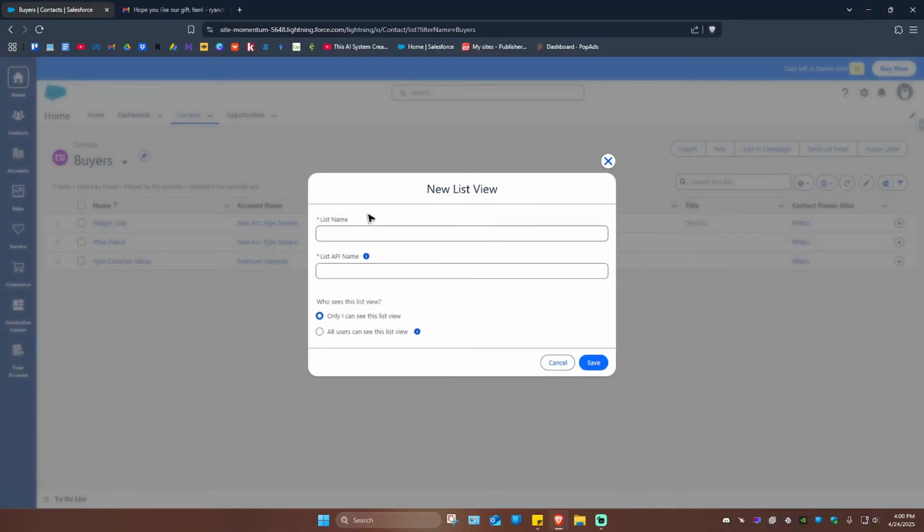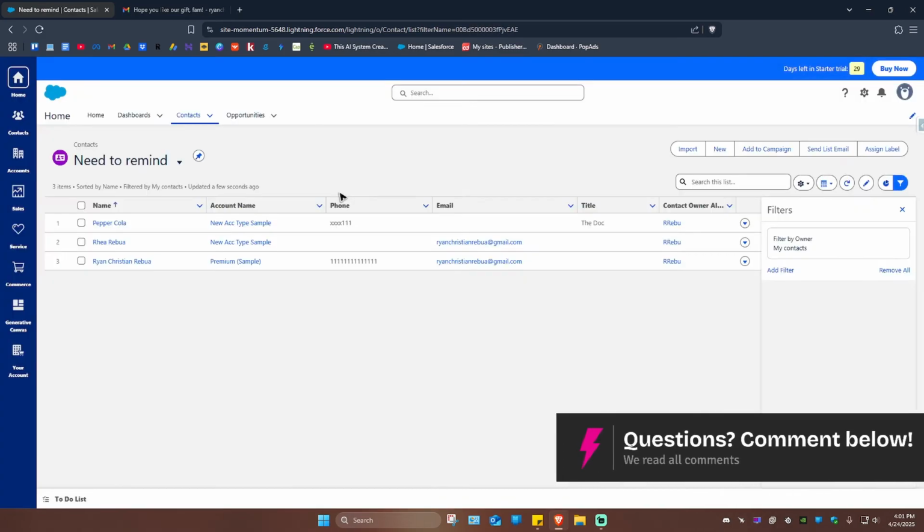Now it will require us to enter the list name. For example, need to remind, this is the list name. And that's the API name, which is automatic. If you want to, you can go ahead and enable all users to see this list. If not, if it's set to private, just go ahead and tick this tick box right here and then hit save.